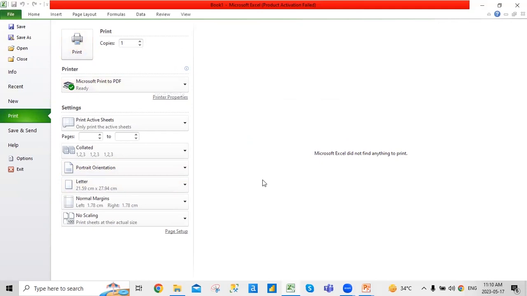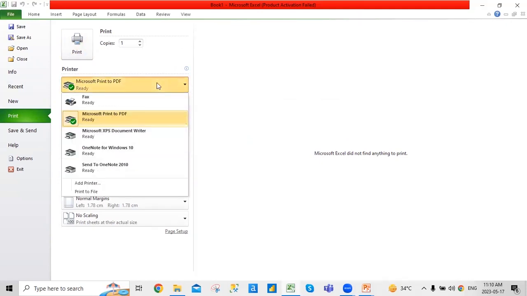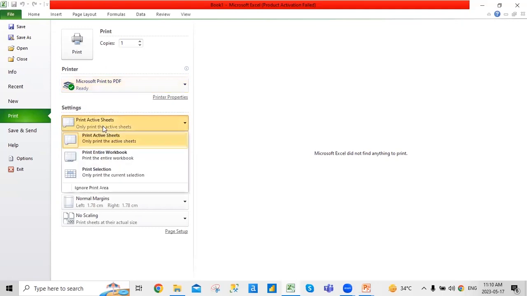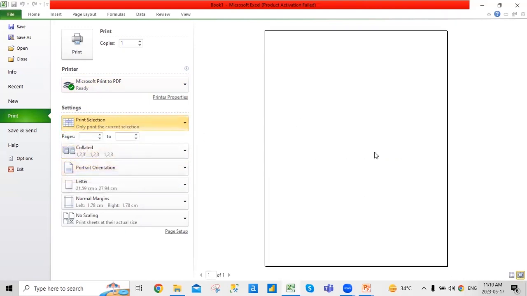you can basically print this. So you can print it in the form of a PDF or in a fax or any XPS document, any which way. Or if you want to print only the active sheets, you can print that. If you want to print the entire workbook, you can print that. Or if you want to print any current selection, or maybe in an Excel file you have highlighted something, you can print that, and then you can provide an option for from which page to which page you want to print it.